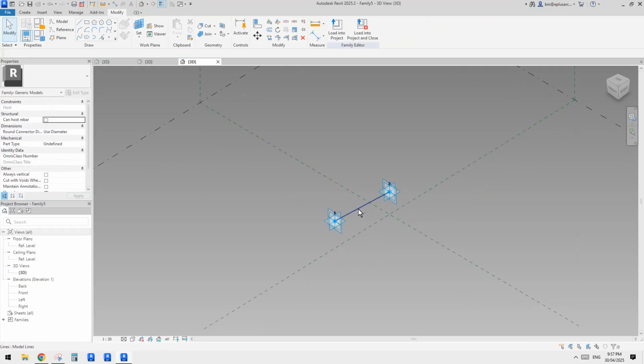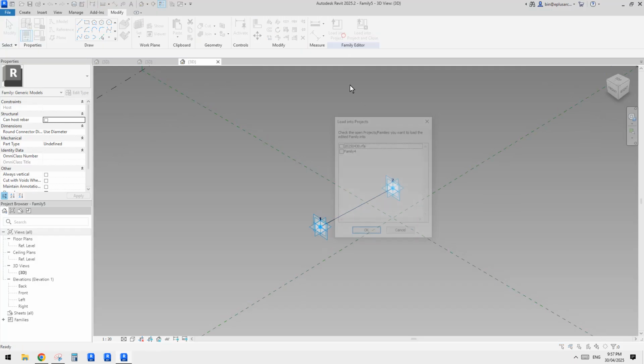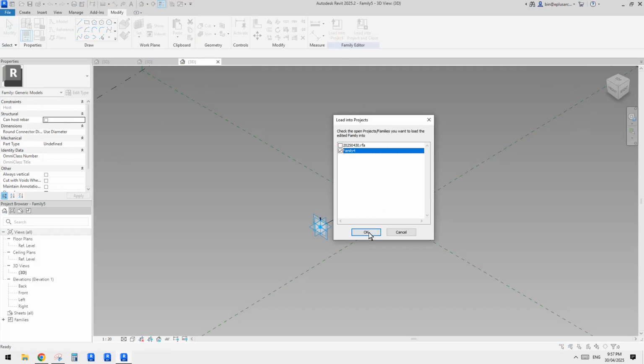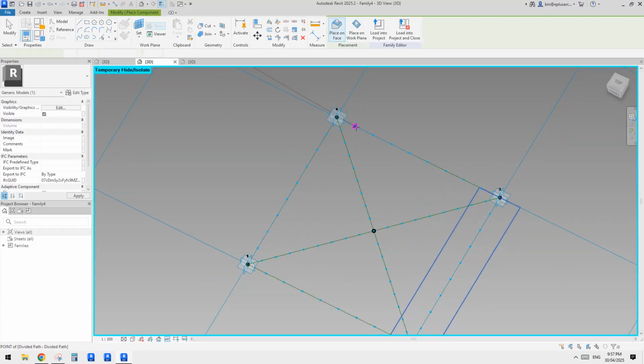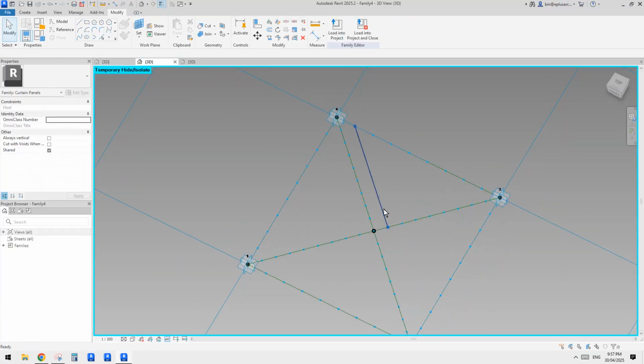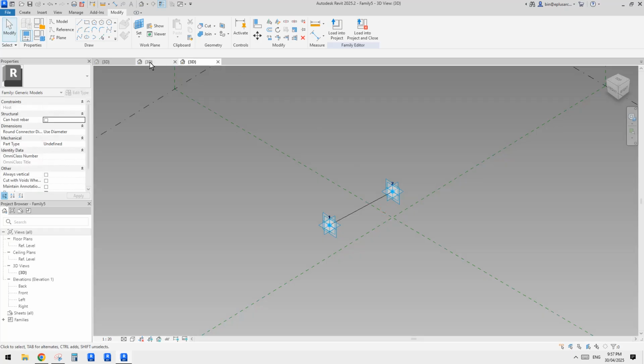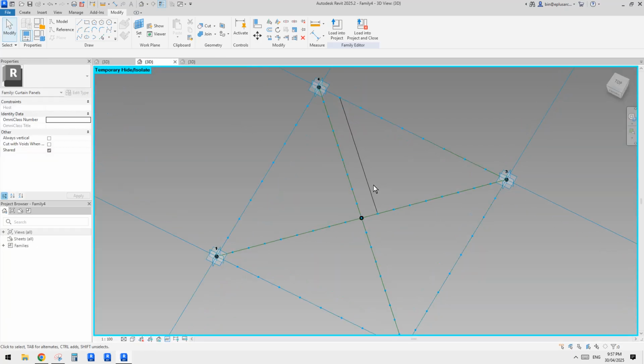So this is it. We want it to be a model line, not a reference line. And then we're going to load this one into the previous family, and then place it from this node to here. So now we can select it. Oops, sorry, I just accidentally double clicked on it.